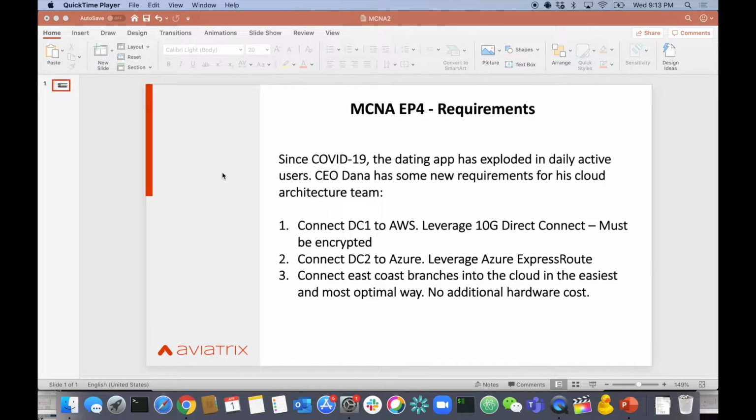So let's go back to the diagram and see how we're going to meet these 3 requirements and what we're going to configure in the orchestrator to do this for us.